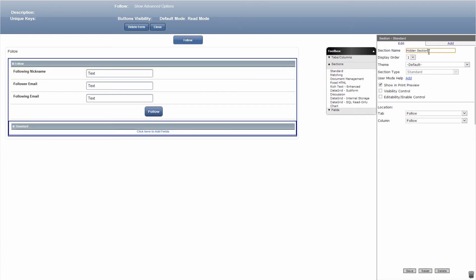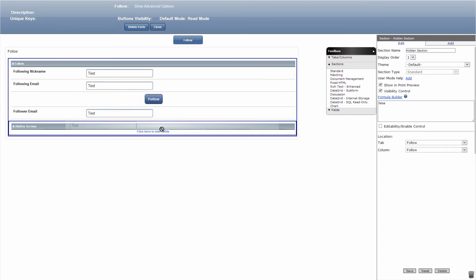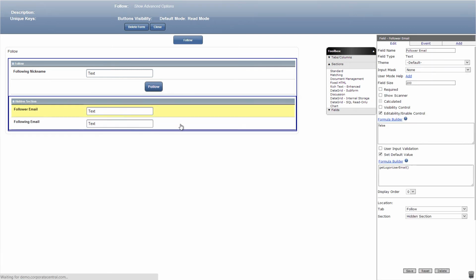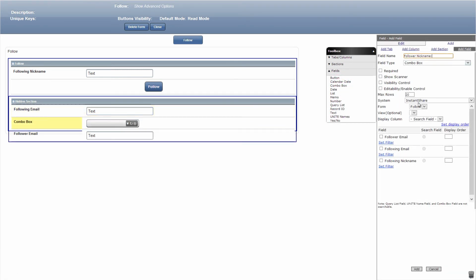We'll then add a standard section titled Hidden Section with visibility set to false. After, let's drag the follower email and following email fields to the hidden section. Let's then add a combo box and title it Follower Nickname colon. We'll choose profile as form, click email, add the following filter, make it number 1, the search field, and then click nickname and make it number 2.